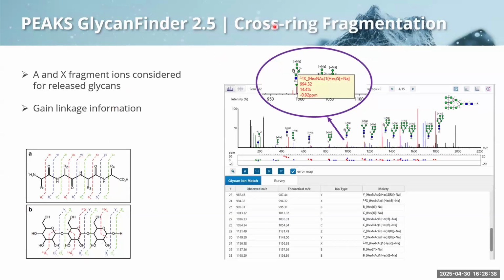We also have the ability now to analyze cross-ring fragmentation. So of course, when we're talking about proteomics, we have these ABC, XYZ ions that can come about as different parts of the peptide are fragmented. And for glycans, there is a similar naming convention, just with capital letters instead of small letters. In the glycoproteomics workflows in GlycanFinder, we're mainly focusing on the Y ions, with the rest of the sugar being attached to the peptide for the most part.